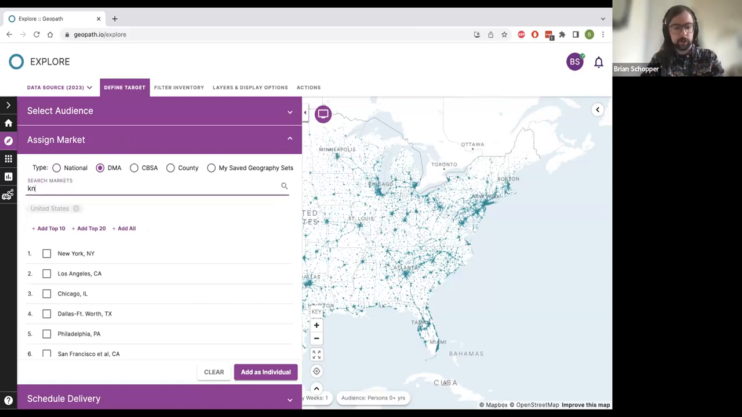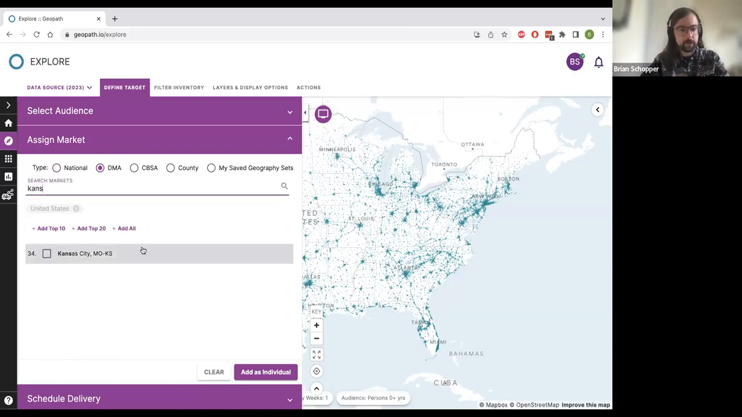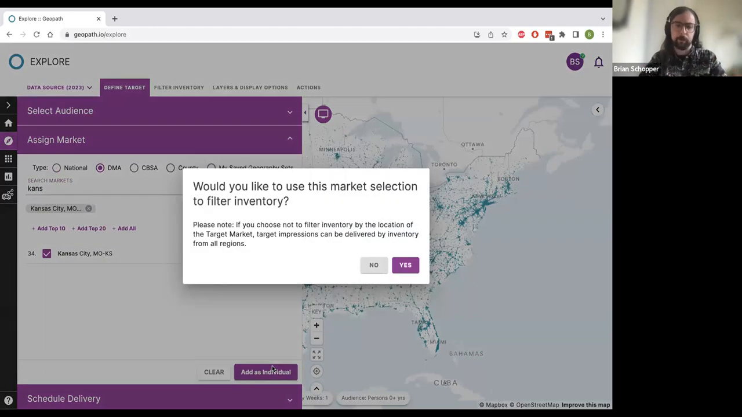So for example, using Kansas City, by selecting this Kansas City DMA here, I'm going to hit add. And you'll notice this pop-up appears right here. This is effectively asking me if I want to do the other portion that this function can do. Like I said, the first portion of what the assign market does is this actually sets my audience base. By assigning my market as this DMA, I'm constricting my audience base to just those that live within the Kansas City DMA. So my entire population of people is now constrained to just this market.